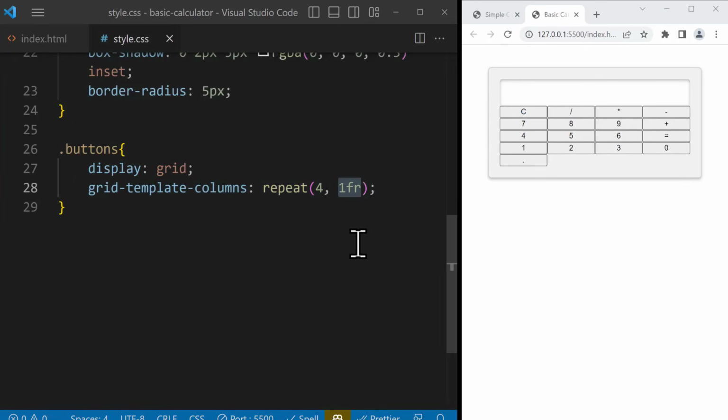This unit is used to divide up all the available space within the grid container. The FR unit automatically calculates and uses all the available space within the container. It divides this space equally among the columns we defined, creating 4 equal columns for our calculator design.